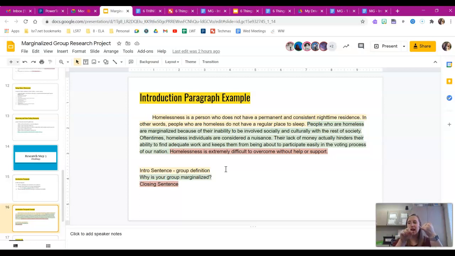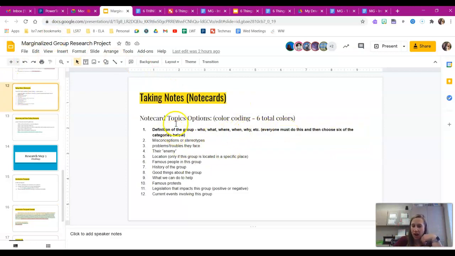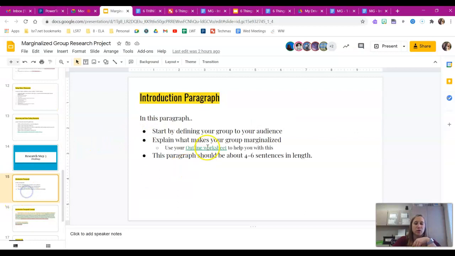So again, I've defined for you who my group is and how you're a part of that group. I've very quickly talked about why the group is marginalized. In this particular case, I did not indicate a location or a when part, just because homelessness is something that happens all the time and anywhere in the world, but you could add that information in there if you had anything specific to your group that we need to know. So this is to introduce us. It's this whole who, what, when, where, why, topic number 1, and your overview page.